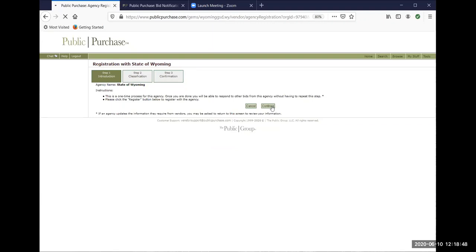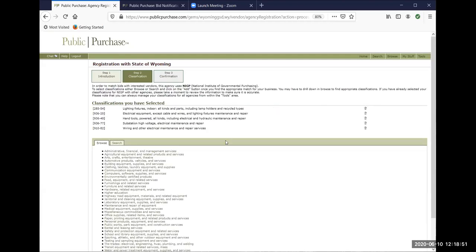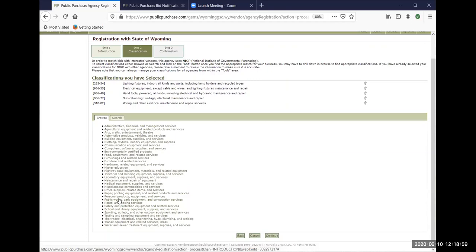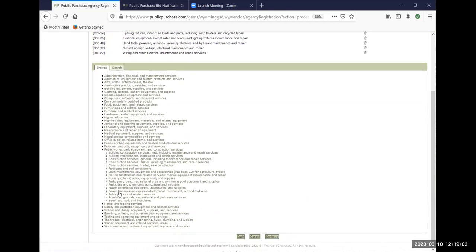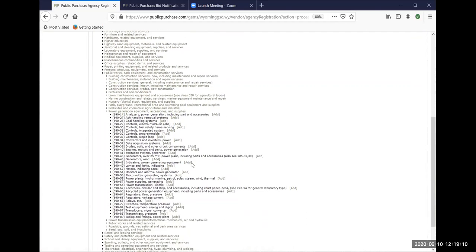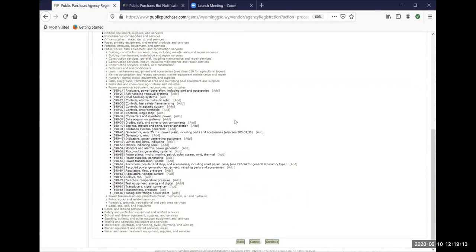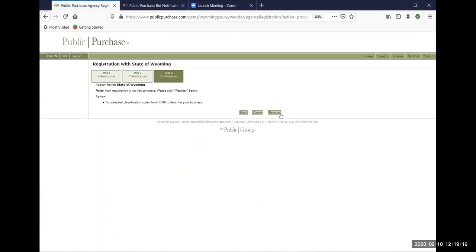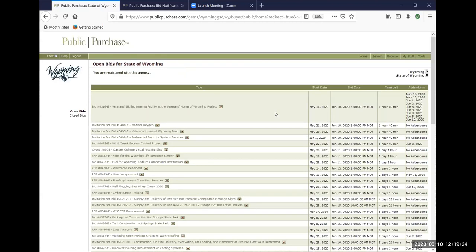Since the state of Wyoming uses the same codes that WIDOT uses, my current list is going to come up, so I can add to this. Maybe there's something under public works and park equipment. As an electrician, I might want to add power generation equipment. I just click add on it, click continue when I'm done looking, and then click register again. So now I'm registered with the state and with WIDOT, and I can answer the bids they're putting out.